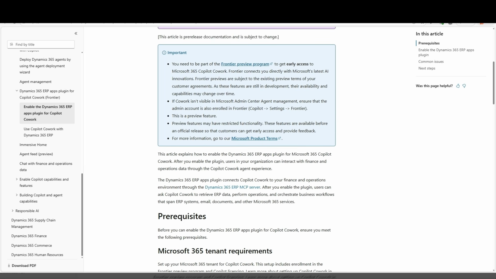In this video, we are going to learn how to enable the Dynamics 365 ERP plugin in CoWork. It has a couple of setups. A few setups are in the admin center, then in the Power Platform admin, and then one in F&O, and then you can use CoWork with the Dynamics 365 ERP plugin. So let's look at each step, what you need from this CoWork perspective.